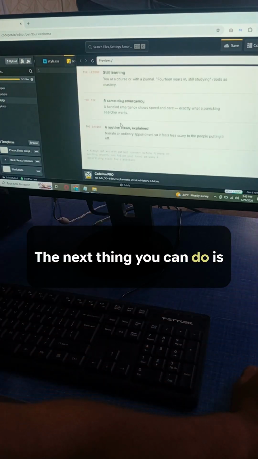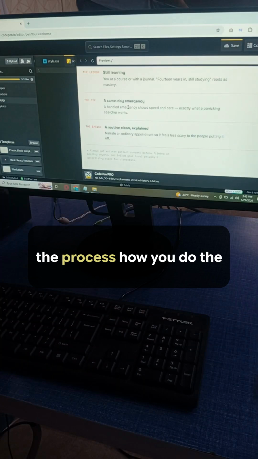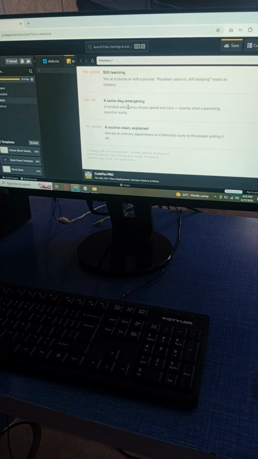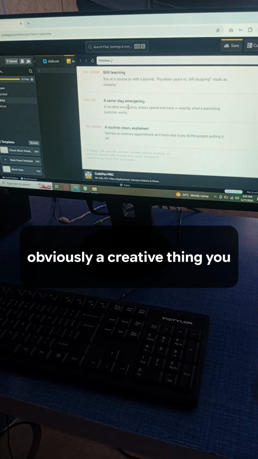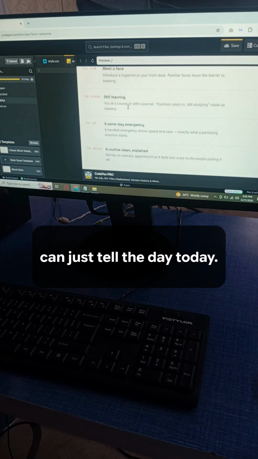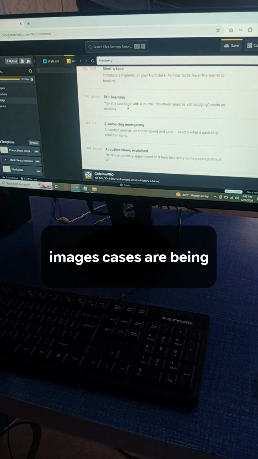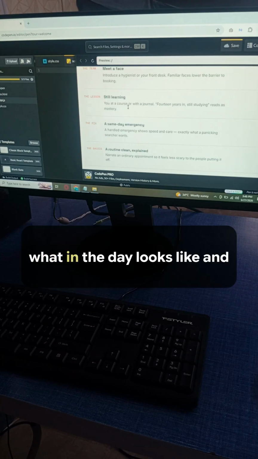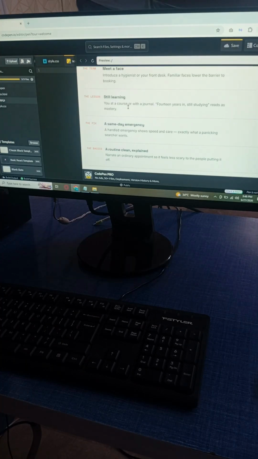The next thing you can do is show how you do the process. You can just add a few things, and it's not something that requires much creativity. You can tell how the day goes. You can also tell how emergency cases are handled mindfully, what the day looks like, and that's basically it.